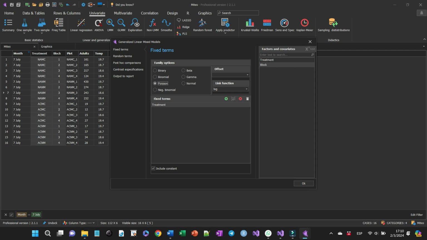Note that this choice will cause 2 fields to appear, namely offset and link function. But what are these options for? Consider a scenario where the number of adult mites is determined by examining different numbers of plants in each plot. In such cases, a direct analysis of the count is incorrect, because the number of adults depends not only on the treatment but also on the sampling effort.